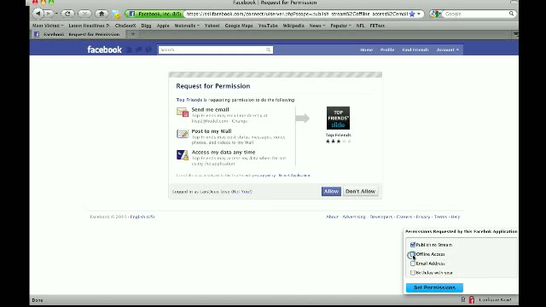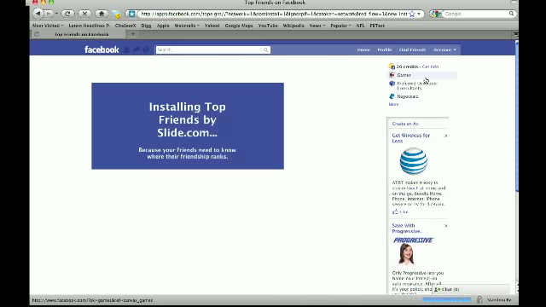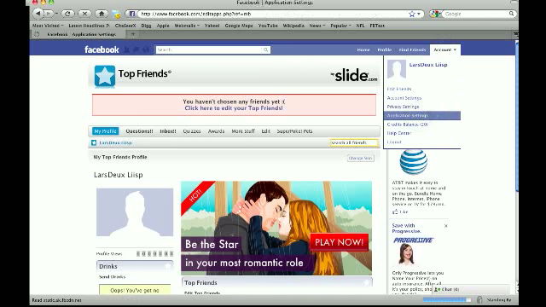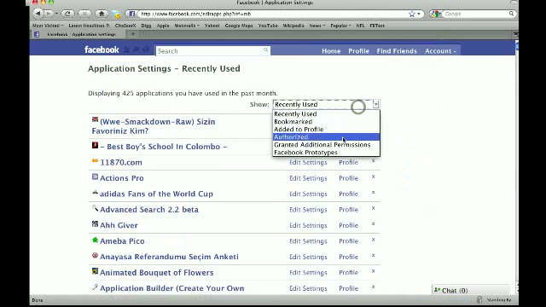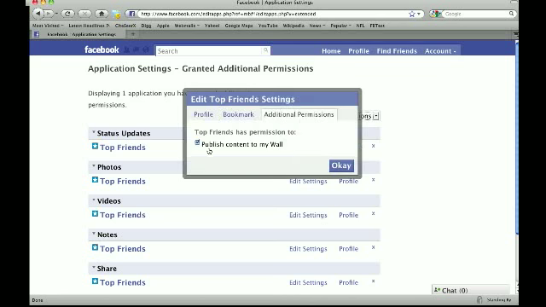So if we implement only publish to stream and no offline access, no email address, and no birthday with year, we can reset the permission, see it reflected in the page, then allow the permission or allow the request. And then when we revisit the application page, we will be able to see that indeed our request has been honored and the application has not been provided with the additional privacy elements.